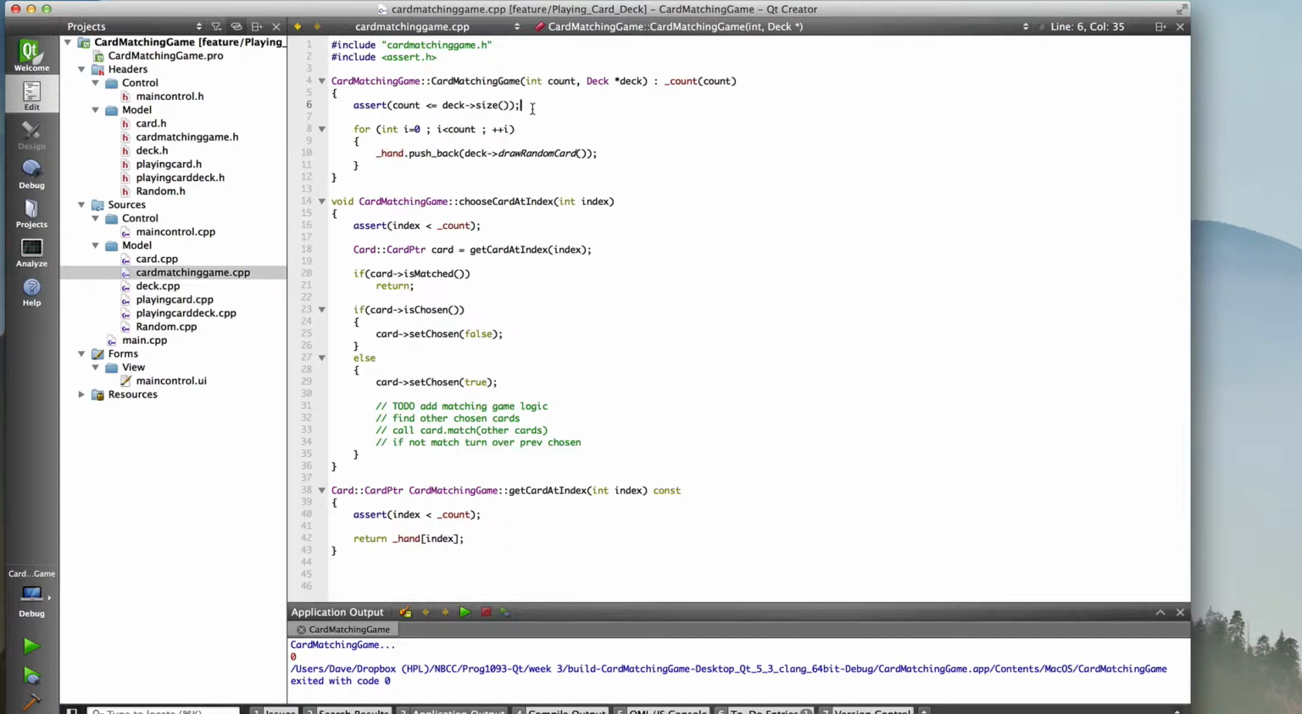I don't want somebody to hand me a deck of 52 cards and tell me to deal 100 cards. That's going to cause a problem. So rather than cause a hard-to-find problem down the road somewhere, I'm just going to put an assert here. And if that does happen, it's going to crash the system, hopefully in testing, and I'll find out about it before I ship. So once I've asserted that the count is less than the size of the deck, I just deal count cards from the deck using draw random card and put them into my hand using pushback.